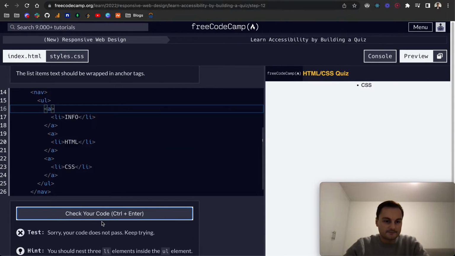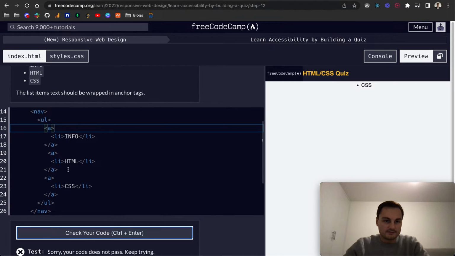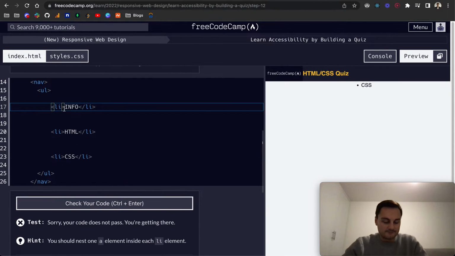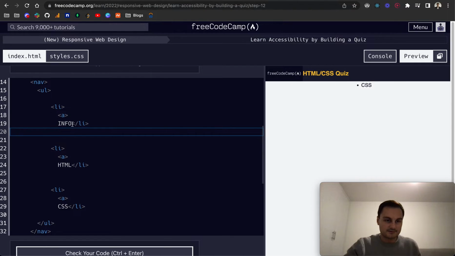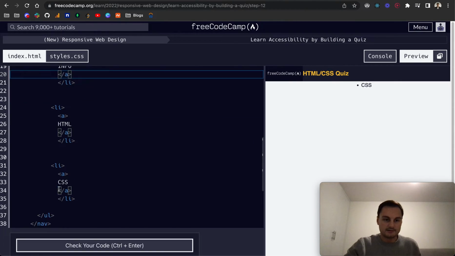Let me just check that. Three li elements inside the... I think I've done that wrong, in that the text should be the anchor tag. Let me just check that's correct. Yeah, so let me select all of these. So I'm going to create the opening anchor tag, and then just at the end of each of these, create the closing one as well. Like that. Let's see if that passes.